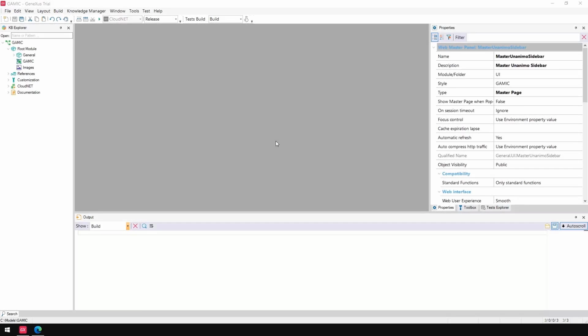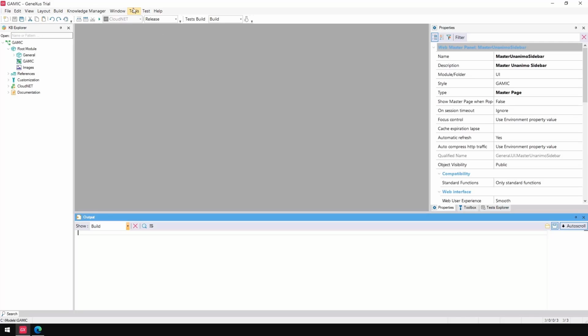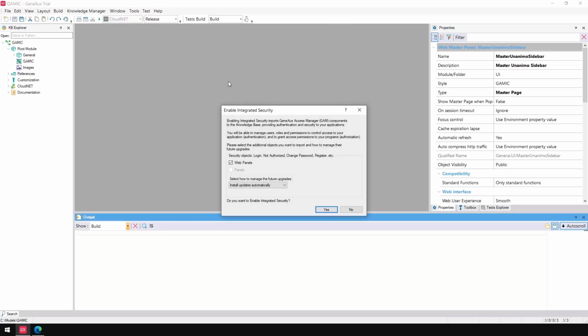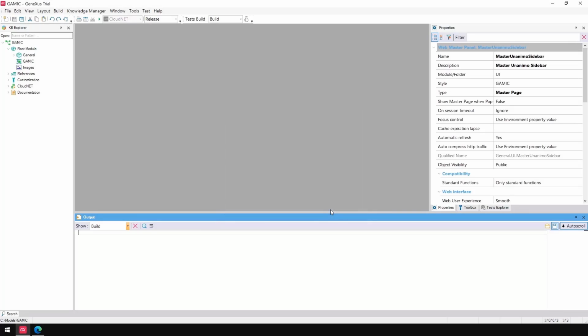For this challenge, first it's necessary to activate GAM in our knowledge base. To do so, we select Tools, GeneXus Access Manager, Enable Integrated Security. Some options can be selected, but we'll leave them with all their default values. This will import the GeneXus objects associated with the GAM examples so that they'll work without having to make changes.